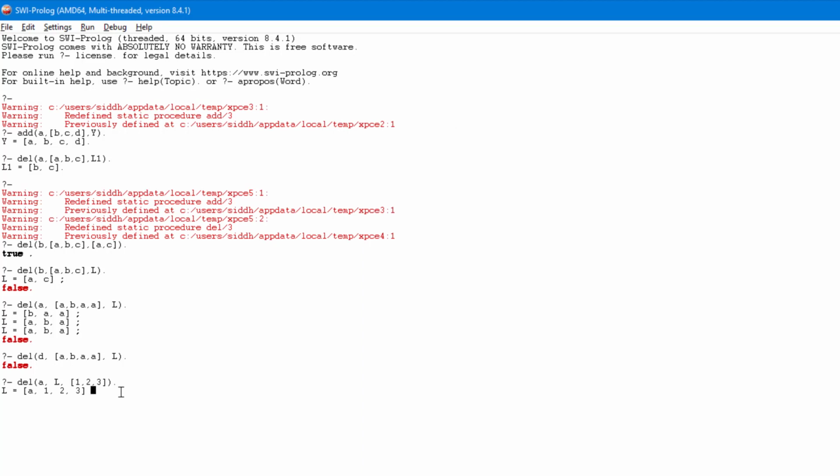So this is one where A belongs to the head of the list, right? Now this is another one where A belongs to the second element of the list. This is another one where A belongs to the third element, and this is the fourth element of the list where A belongs, right? So this actually triggers something else here.